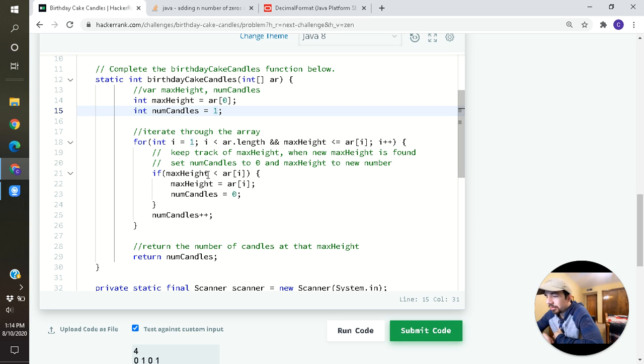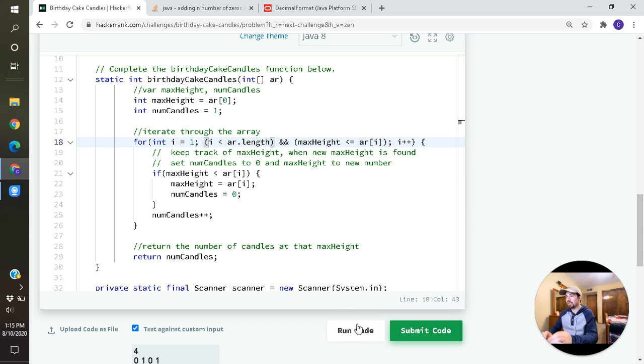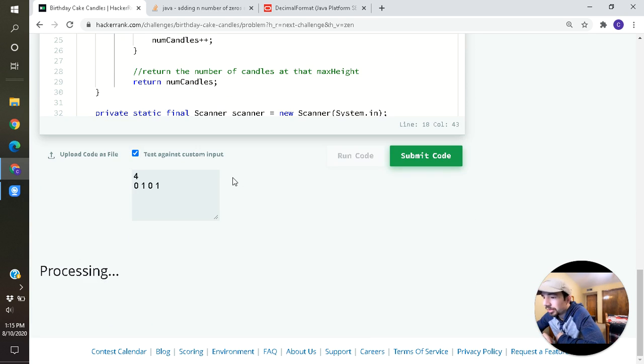Do you think it's setting it? The max height is less than this. So the ray at 0 is going to be 3, more candles 1. Yeah, I should put this in parentheses. I don't know if that'll actually make a difference, but worth a shot, you know?